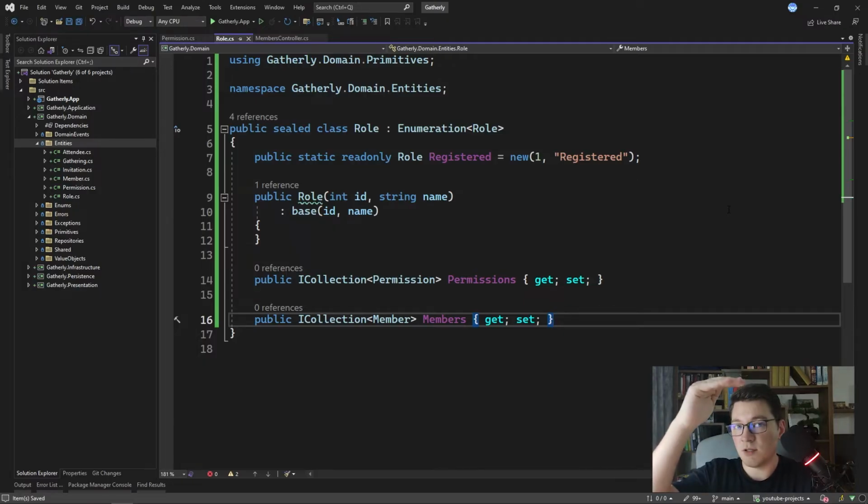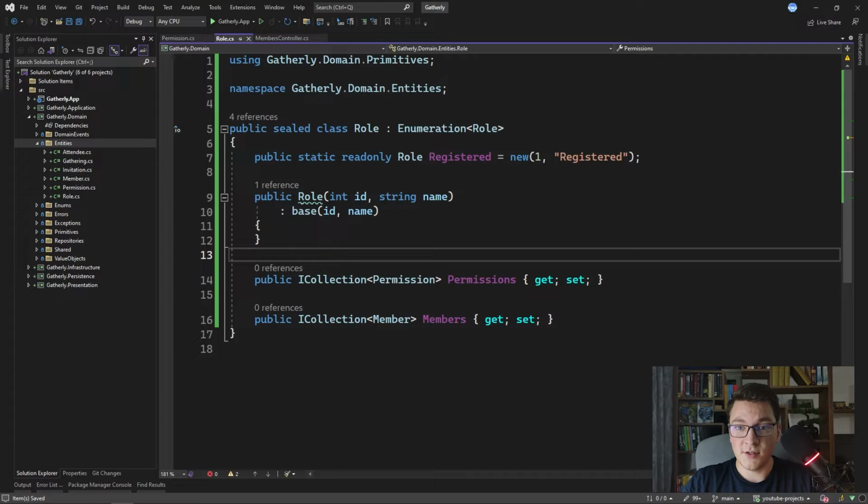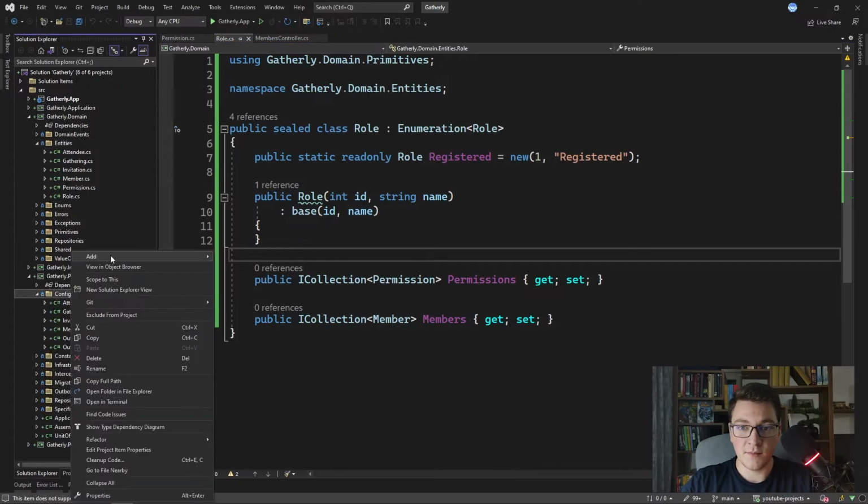We have the members on top, they belong to some roles, and then the roles define the permissions. So using this hierarchy, we can figure out which member has access to which permission, and that is going to tell us which endpoints this member can access. So let's go to the persistence project and add the configurations for our new entities.